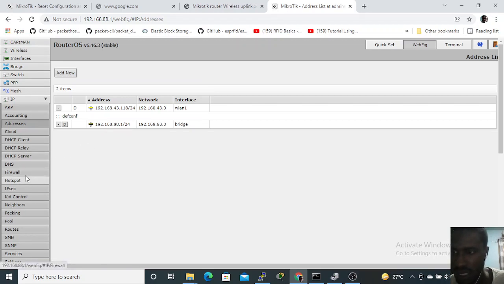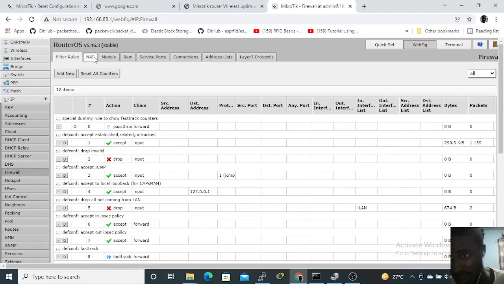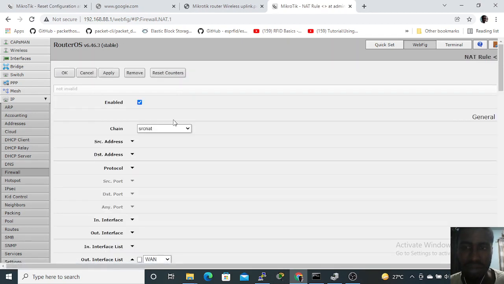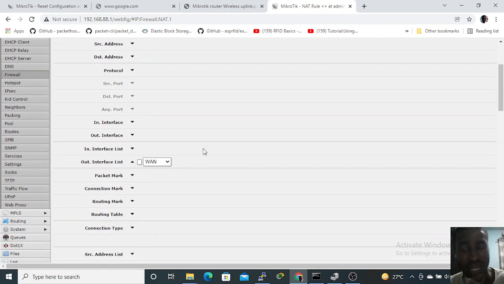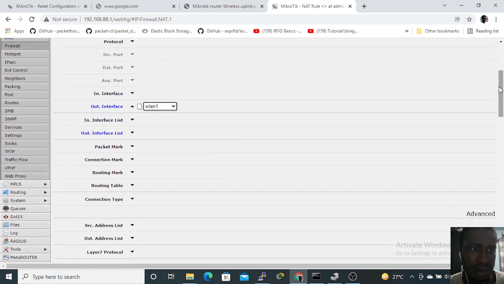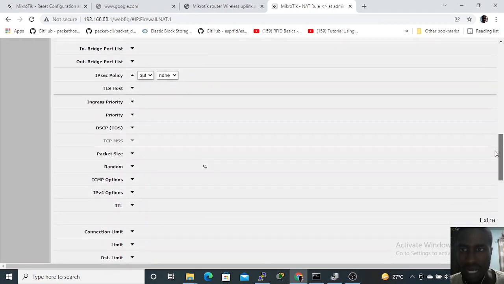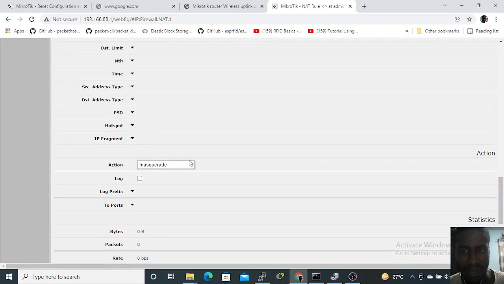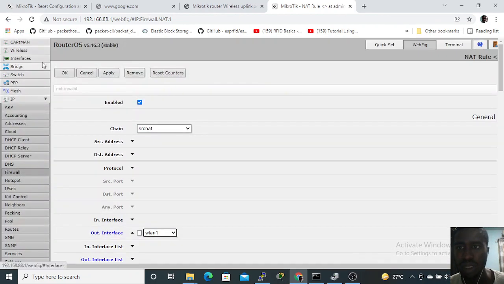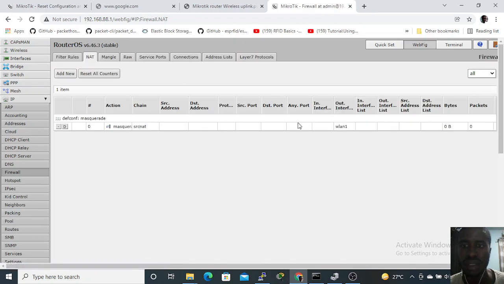To accomplish that, I'll go to firewall, go to NAT, right? The default setup is this one. I told you ether 1 is your LAN port, but we don't need this. We're going to go to output interface. We want our WLAN 1 to be our output interface, and then for NATing on Mikrotik, you go to action, masquerade. Yeah, that's what they call it, masquerade. Once you've done that, you're good.